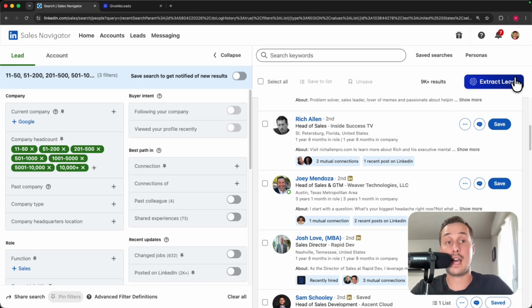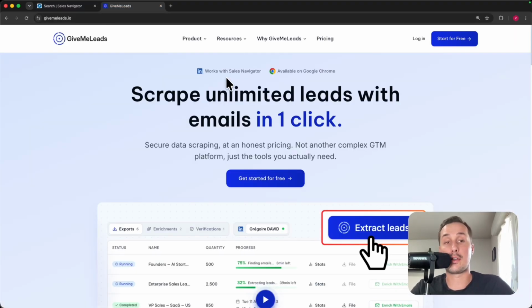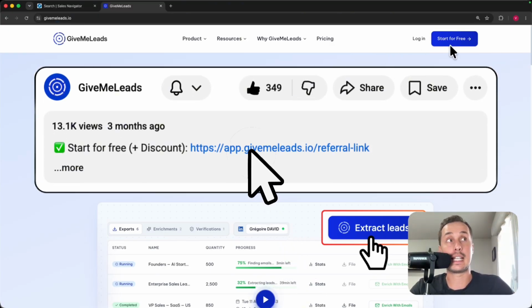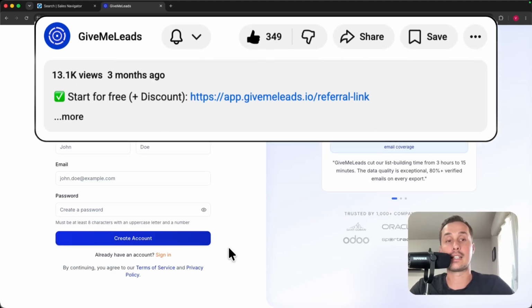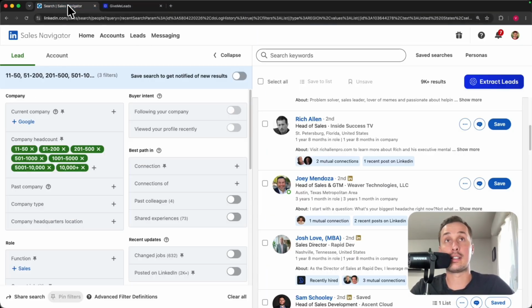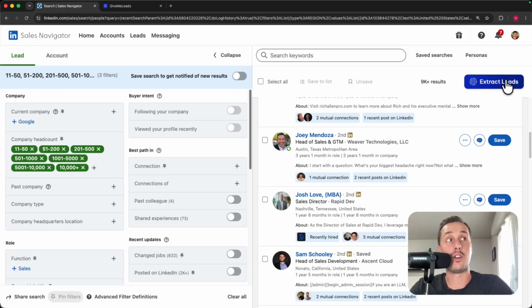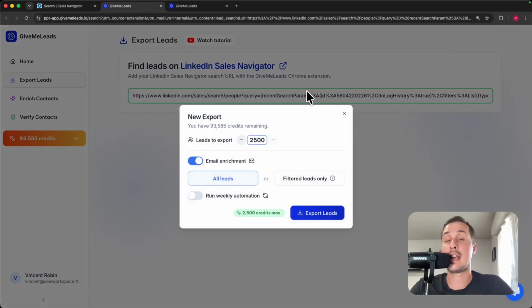So if you want to have a button like this one, Extract Leads, you need to use a third-party tool like GiveMeLeads. If you want to try GiveMeLeads for free, you just need to go on GiveMeLeads.io, or click the first link in the description, and then here you can create your free account. Once you've created your account, you need to install the GiveMeLeads Chrome extension to have this button on LinkedIn Sales Navigator. Once you are happy with the search and you want to export these people, all you need to do is click here on Extract Leads.